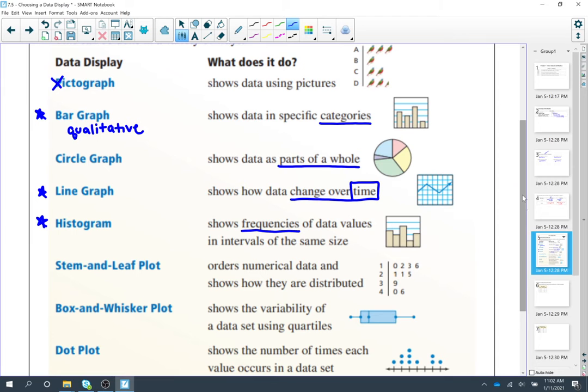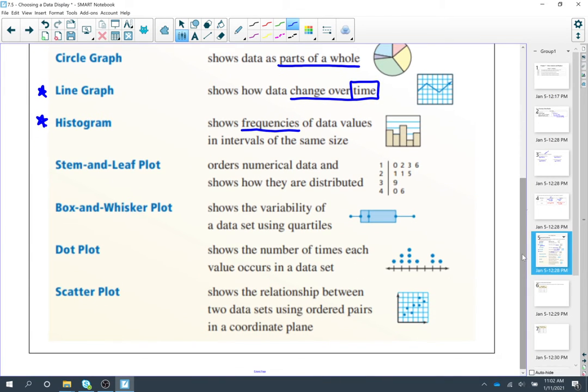Stem and leaf plot, this is another one we really don't use in secondary one, but it orders numerical data and shows how they are distributed. So depending on how big the leaf is. Box and whisker plot, this is what we use. Shows variability using quartiles. So how spread apart the data is.